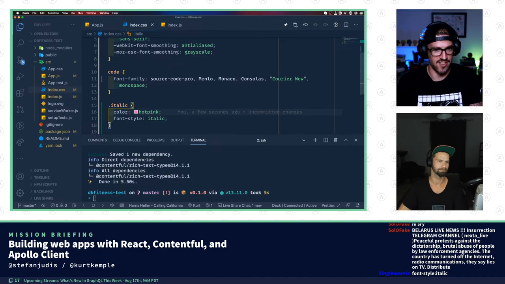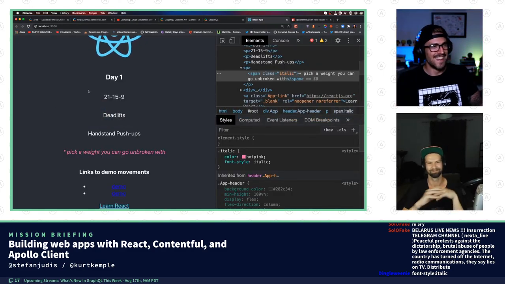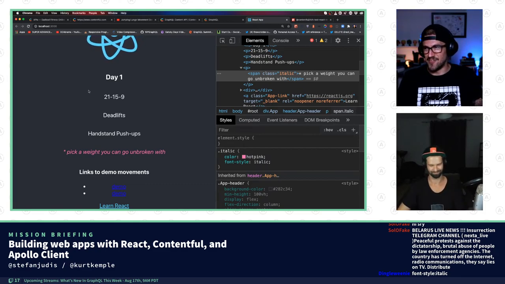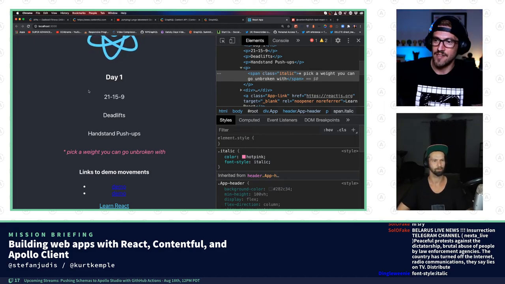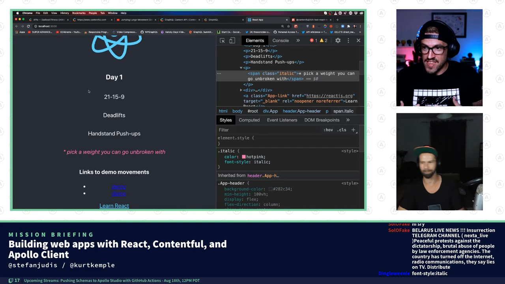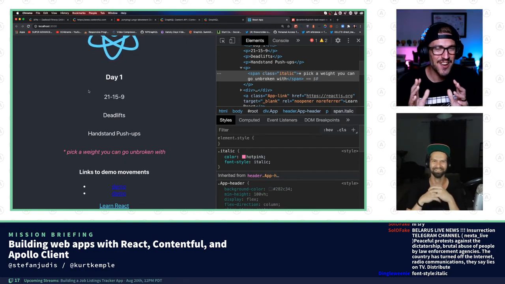I do not CSS much, as you can tell. There we go. Yes, look at that. I love this. Nice. I absolutely love this. This is awesome. Oh, cool. So that sounds like a good wrap up. Yeah, this hot pink is a great font style, italic. Yeah, exactly. This is a great wrap-up point.